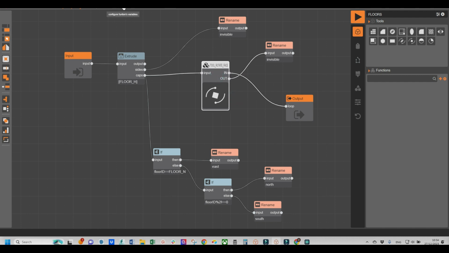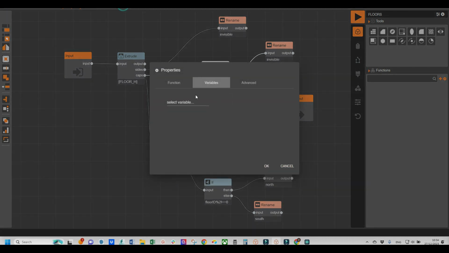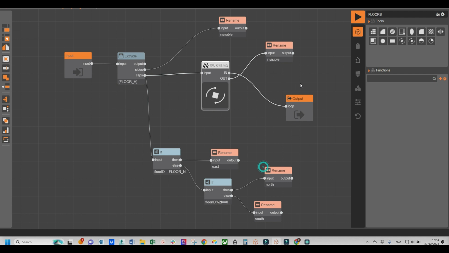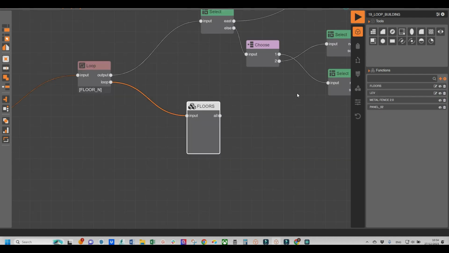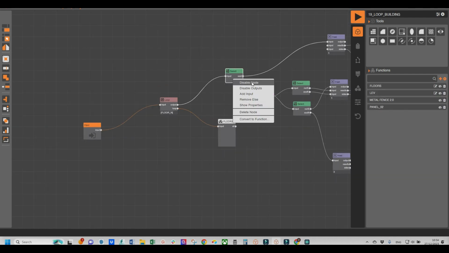And now, in my angle variable, I will put the variable angle. Let's see the result of this. First, I'm going to disable this part.